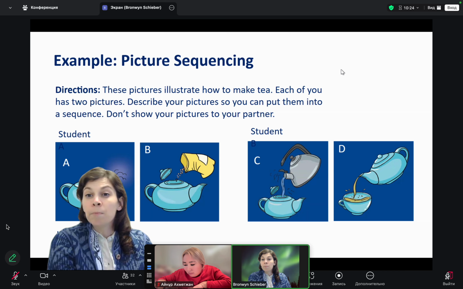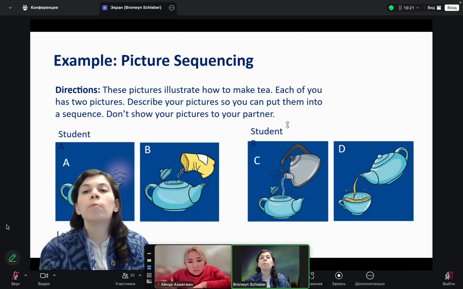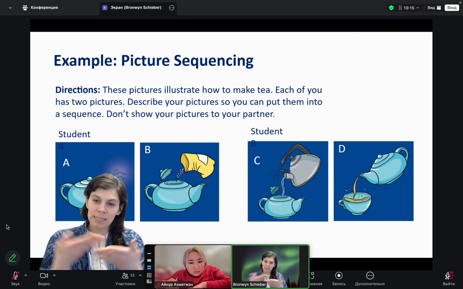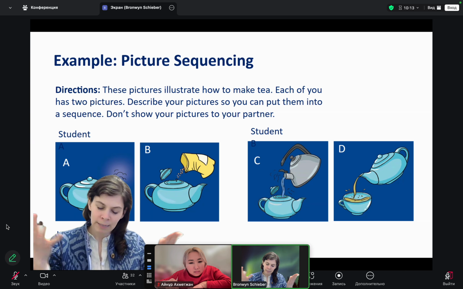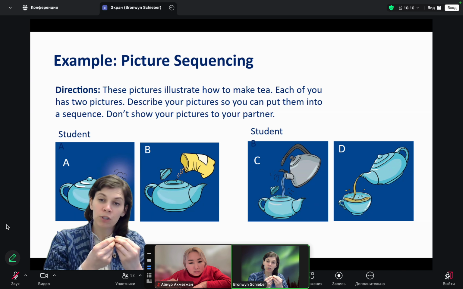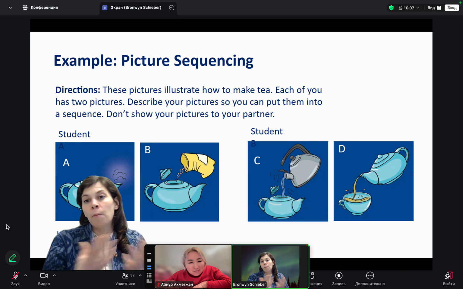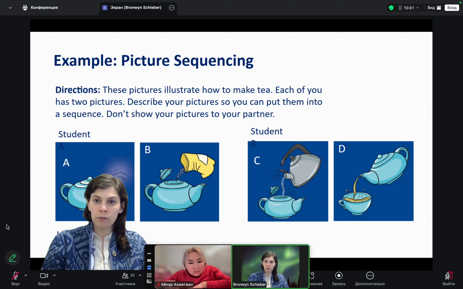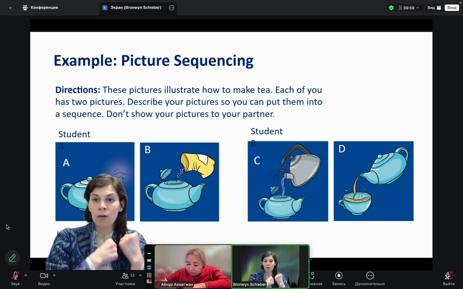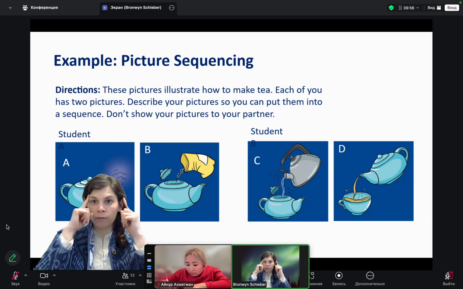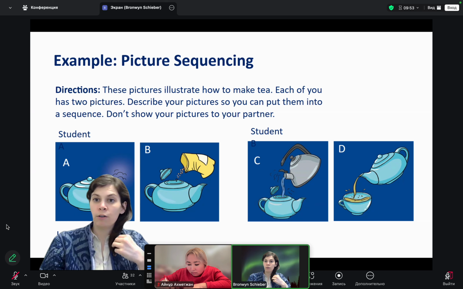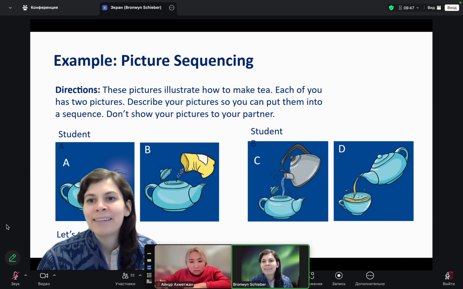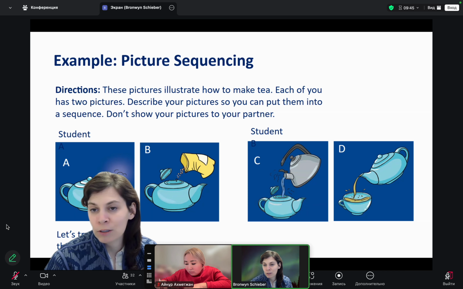So again, modeling this for students will be very important, because obviously if the students see each other's pictures, then they will just arrange the pictures without speaking. One way to do this is, you can let the students see the pictures and then you can collect the pictures. So they have to remember and then they have to use their speech. But if you trust your students, then you can let them keep the pictures.